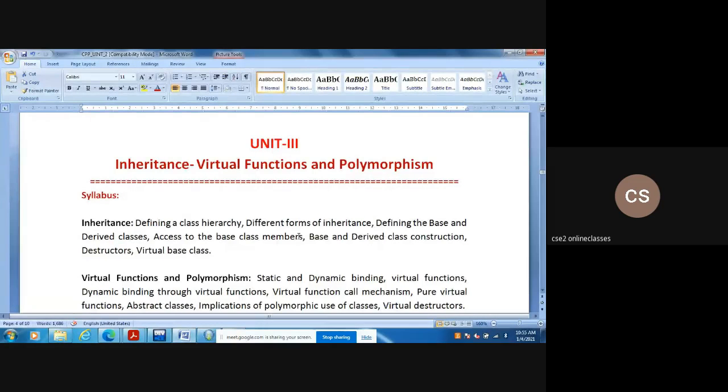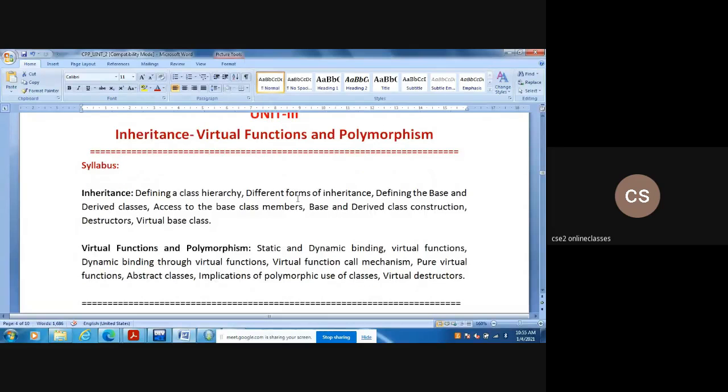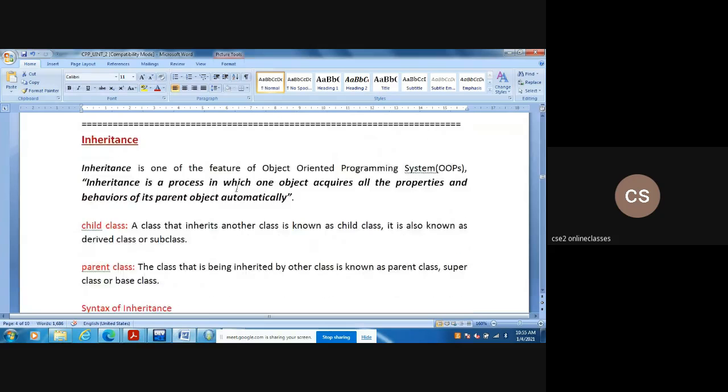Coming to unit 3. This is the unit 3 syllabus, which consists of three things. One is inheritance, one of the most important concepts. Virtual functions are also most important, and polymorphism. All three concepts are very, very important and very easy also. So first let's start with inheritance.